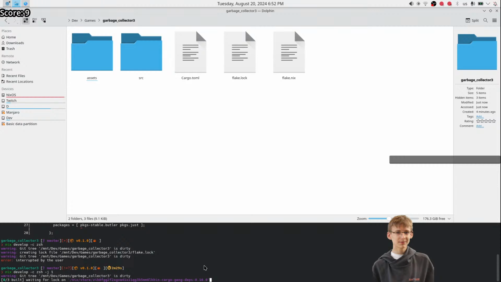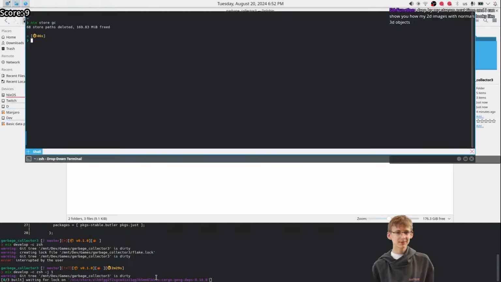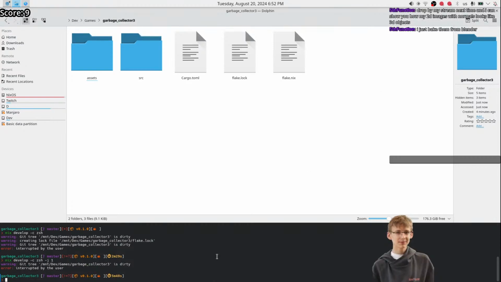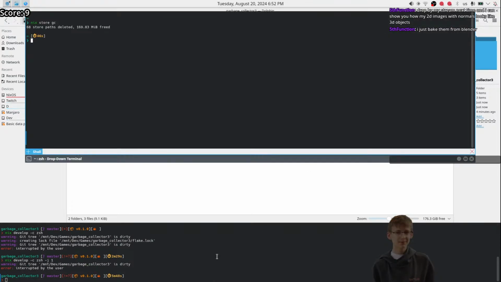Actually, a great project to be honest. And is this thing awaiting lock? Oh, it's not gonna release a lock because... yeah, I understand what you mean by that, and I actually, oh yeah, I did. Yeah, you just baked them from Blender. I know what a normal map is. Hopefully, I will actually catch you live.